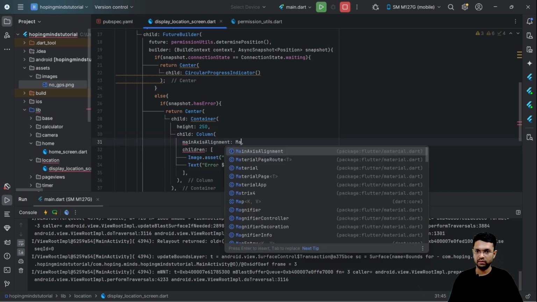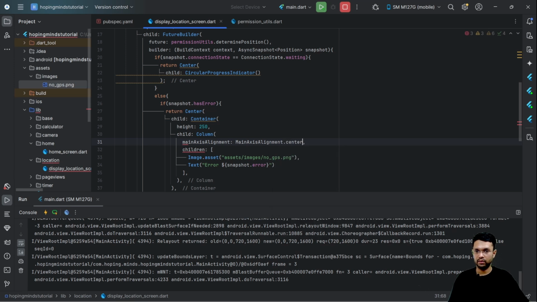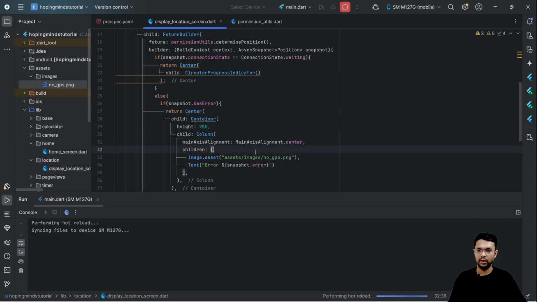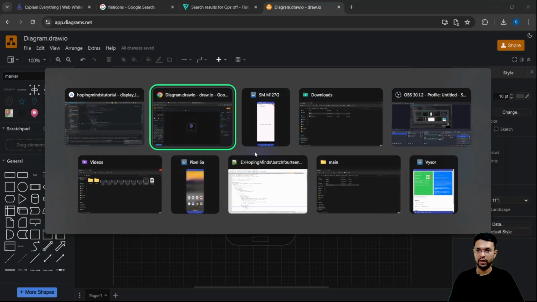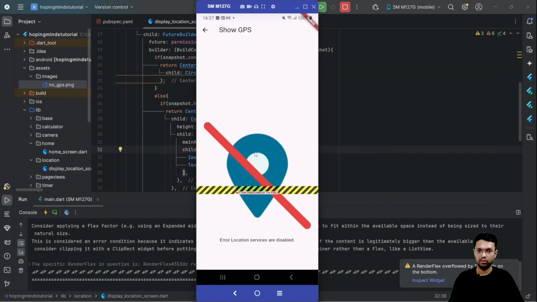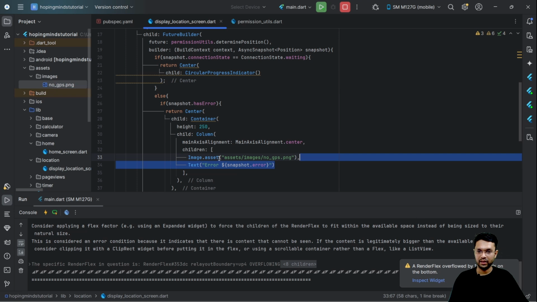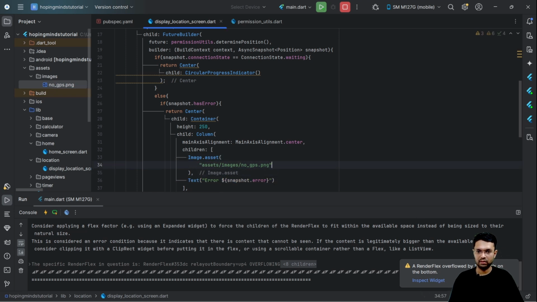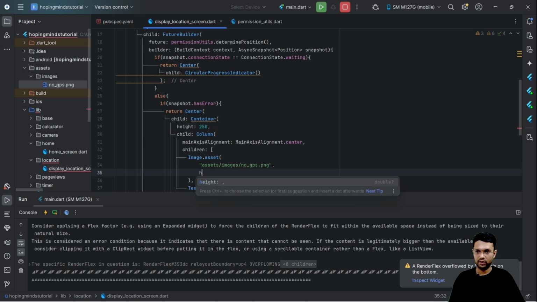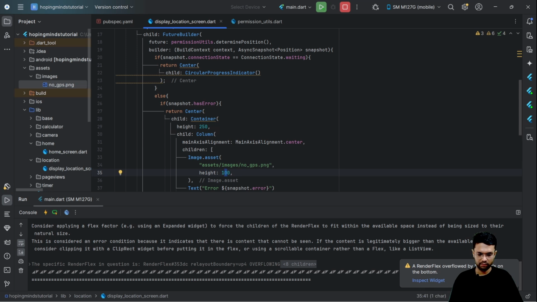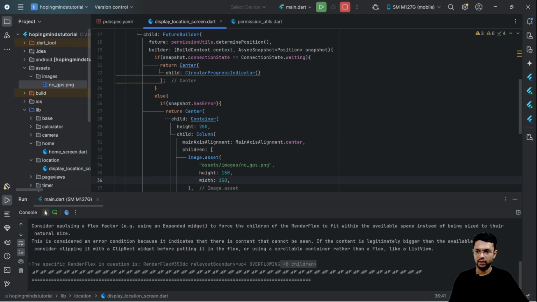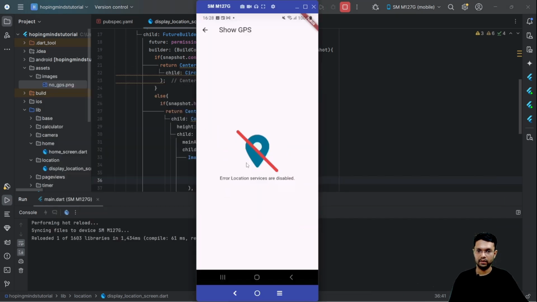Next, on the main axis, I'll try to align to the center. Let me do one round of hot reload and you can see that over here it shows a very huge GPS icon. Let me try to restrict my height for the icon to be 200 or even shorter as 150, and width as 150. This looks kind of clean.